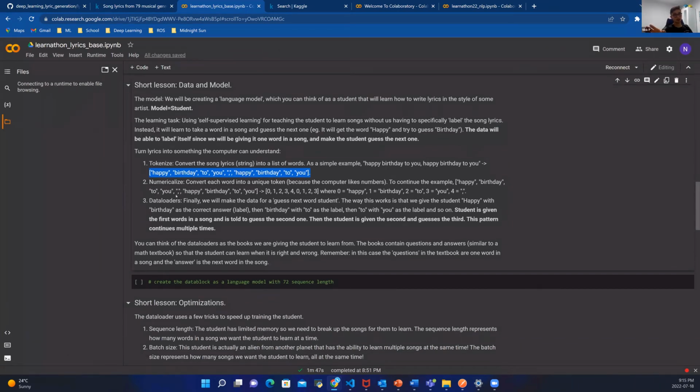The Fast AI library is going to be doing this in the background for us, but I just want to explain what's going on in the background so everyone has an idea. The next thing you're going to do is numericalize. So you're going to turn this list of words you just created into numbers, into unique tokens.